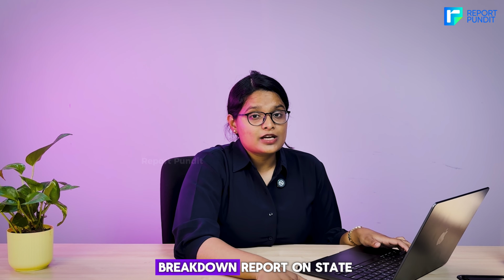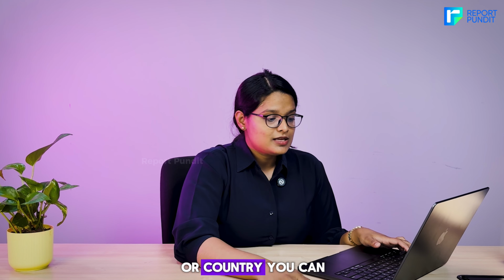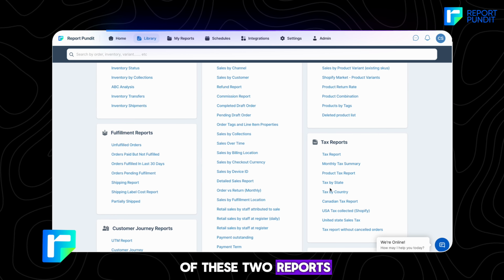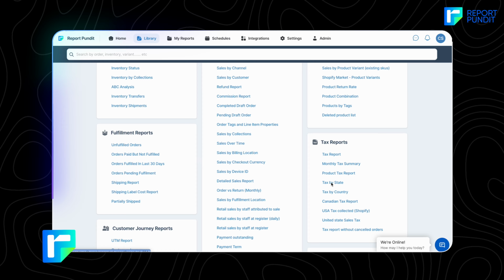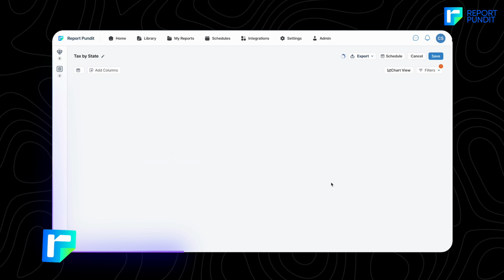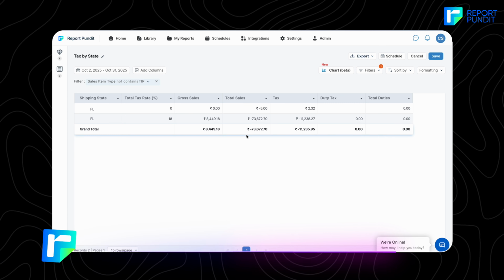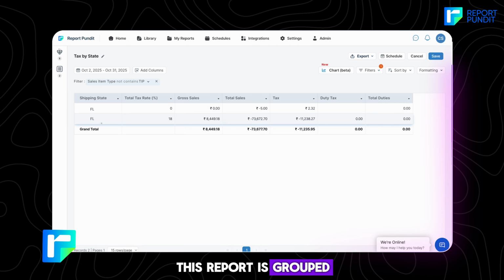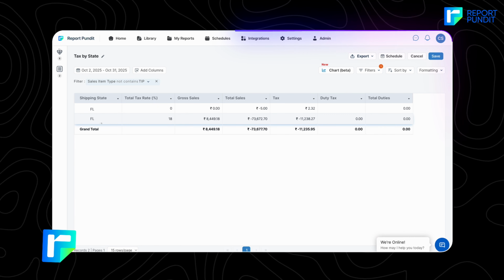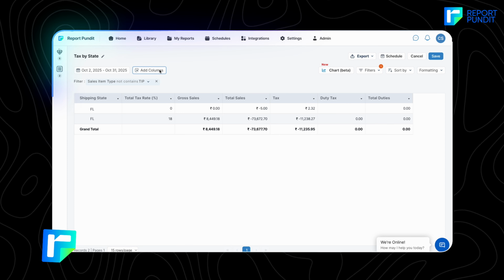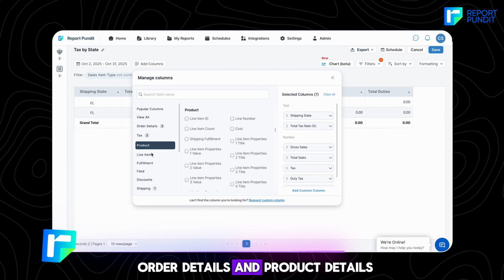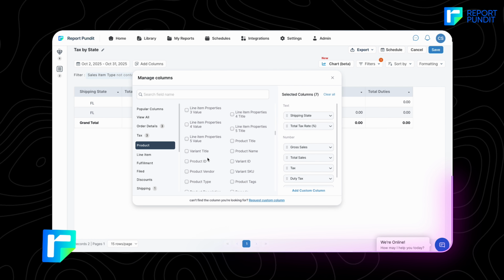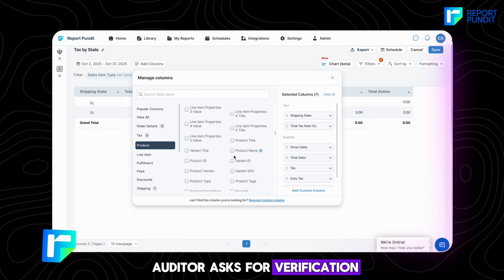If you need a breakdown report on state or country, you can make use of one of these two reports. Let's click one of these. This report is grouped based on the state. You can also include order details and product details in case if your auditor asks for verification.